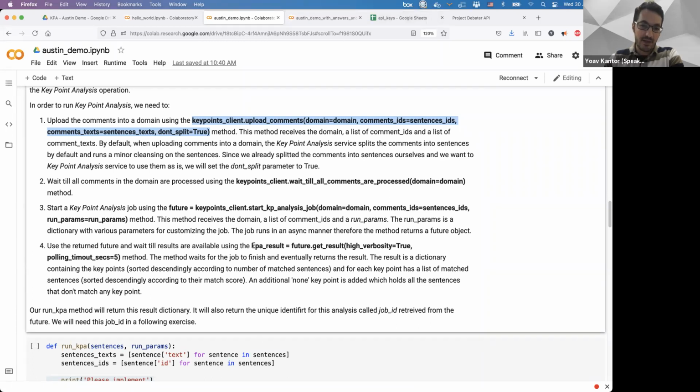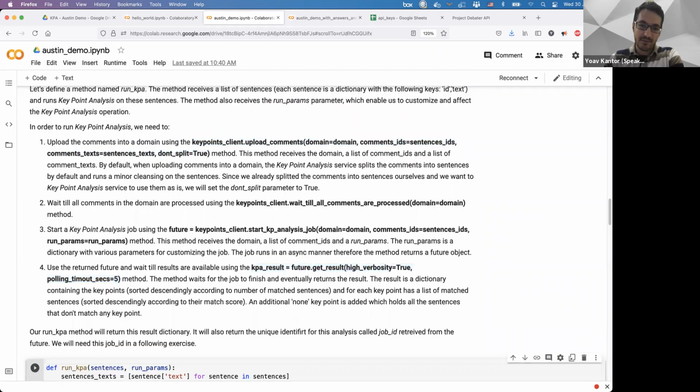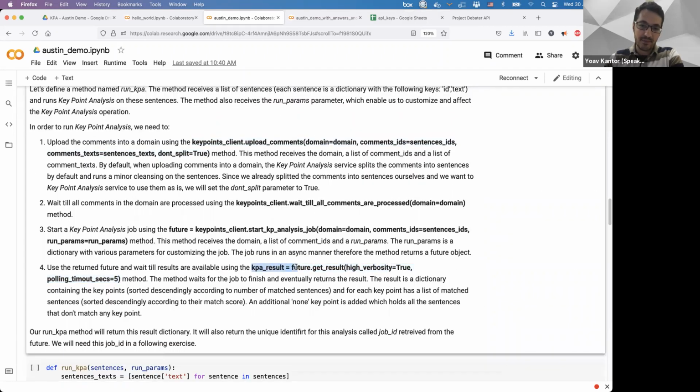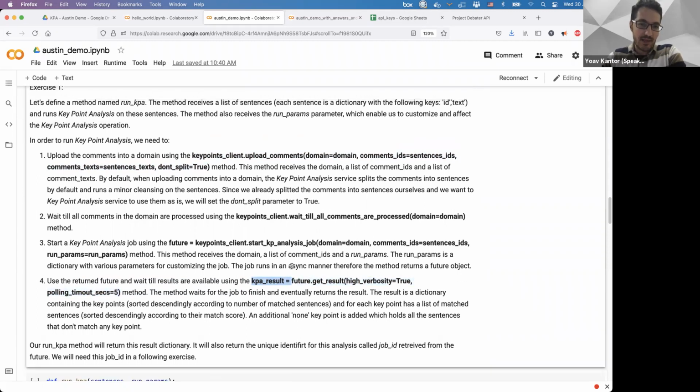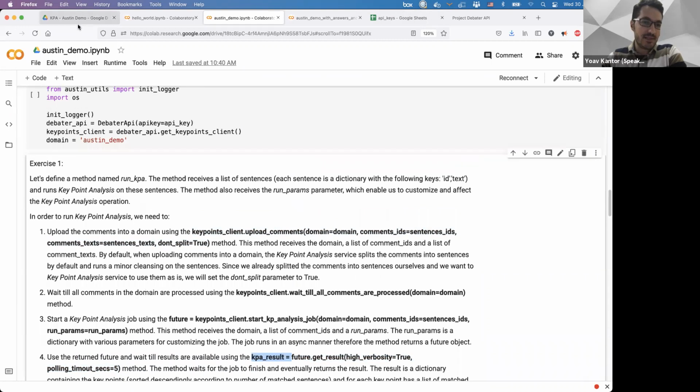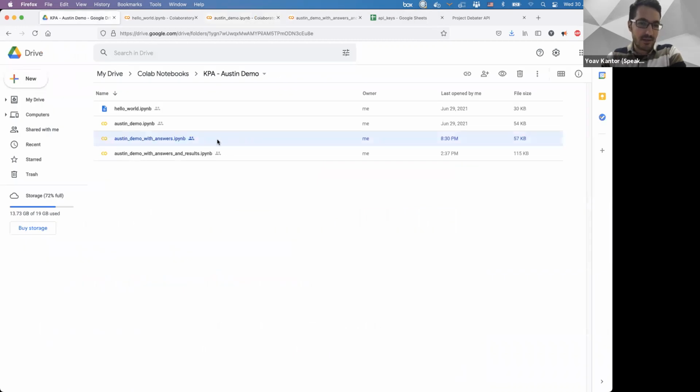Therefore, I think he didn't get the result and put it in this parameter. We will wait a bit for everyone to finish and then go over the section together, and maybe it will be clearer. You can always cheat and take a look at this notebook that already has the answers and see what's missing.